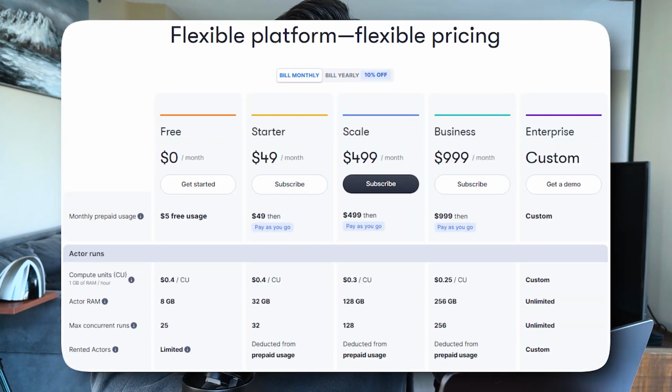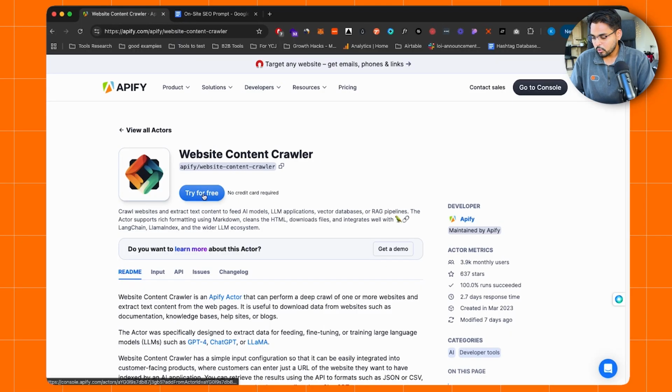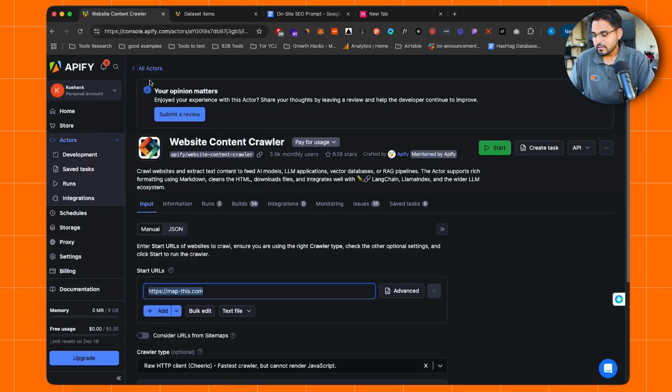The credits you get on the free plan should be good enough to do it for a handful of websites. But of course, if you're an agency and you're trying to do this in bulk, you might want to upgrade to the paid account. Once you're in Apify, look for the website content crawler, try for free. And here, all you gotta do is type in the URL of the website you want to scrape.